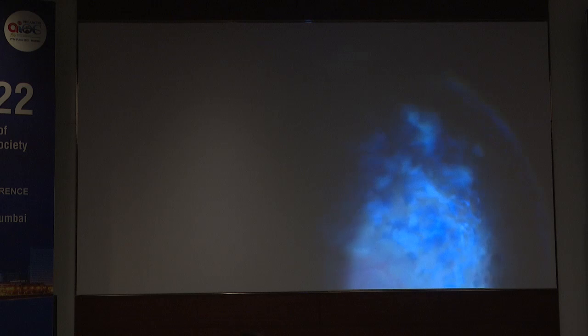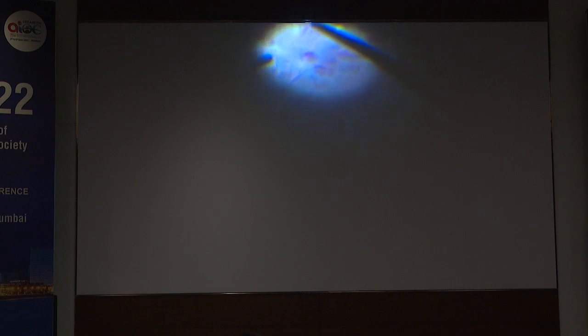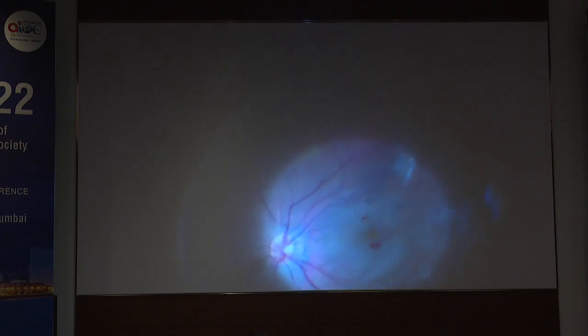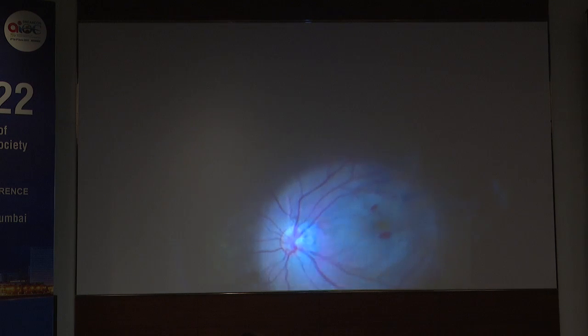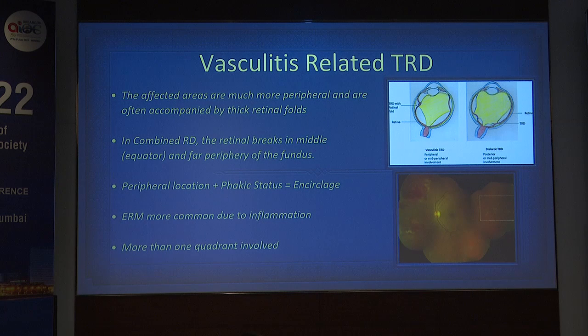Secondly, many a times I would prefer to do an ILM peeling in such cases, because we don't want a post-operative epiretinal membrane to come in there because of the inflammation that happens. Now, this is the same case. You can see post-operatively it is doing very well, and the area where the vitreous was very adherent is also stable, and the laser marks have taken care of the area there. So that's the tip that you need to follow when you're doing vasculitis. And of course, as Saurabh had said, it is always worth doing an encirclage in such cases.